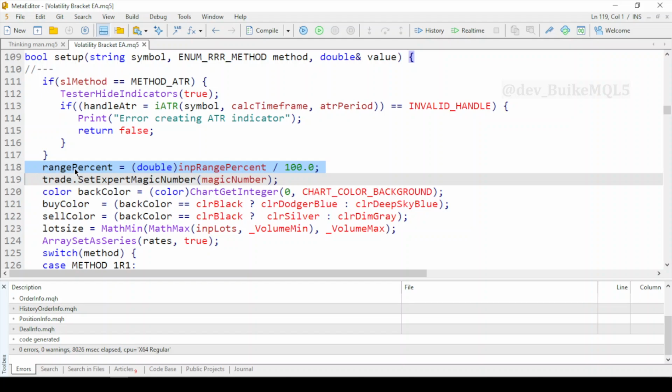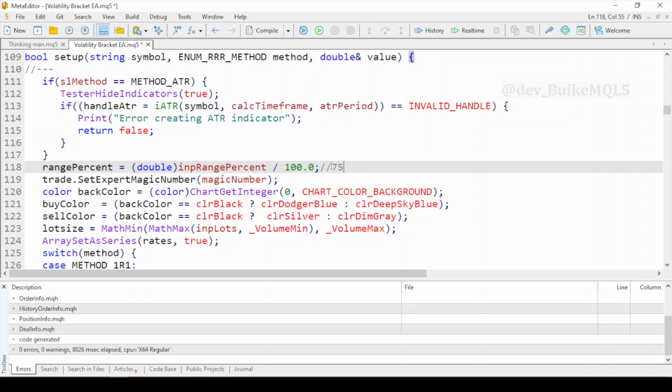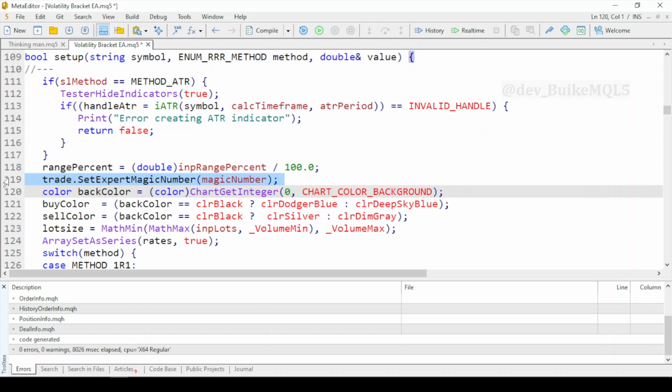Here on line 118, range percent, we do a simple math to get the range percent the user specifies. Let's say the user specifies 75 to be the percentage, then 75 divided by 100. That is a simple math. Then on line 119 we set the expert magic number to whatever magic number the user specifies.